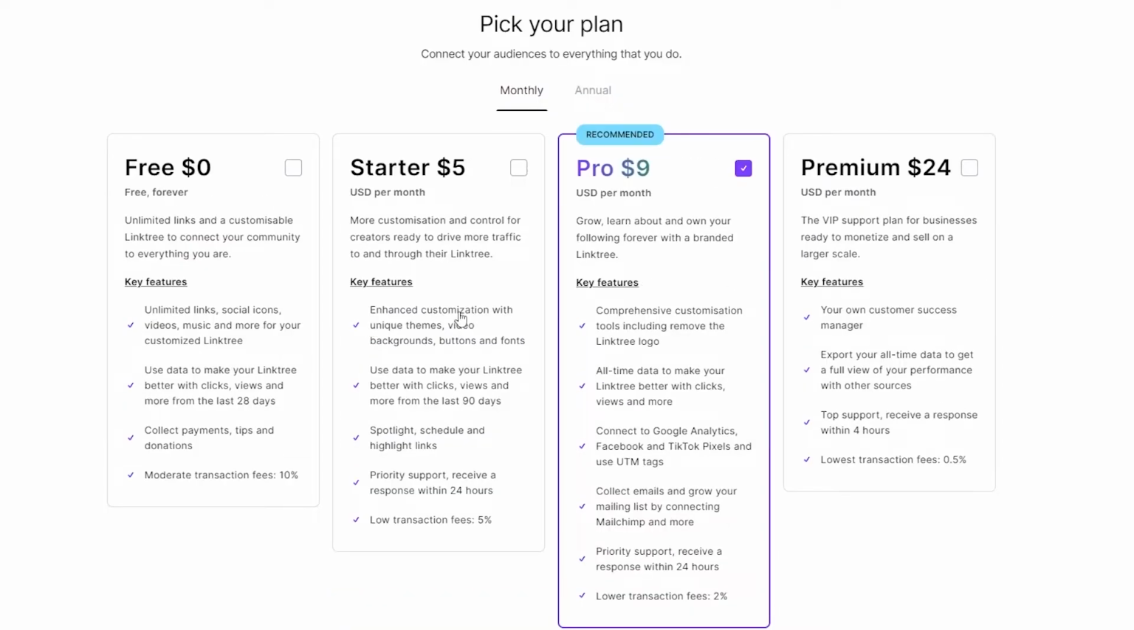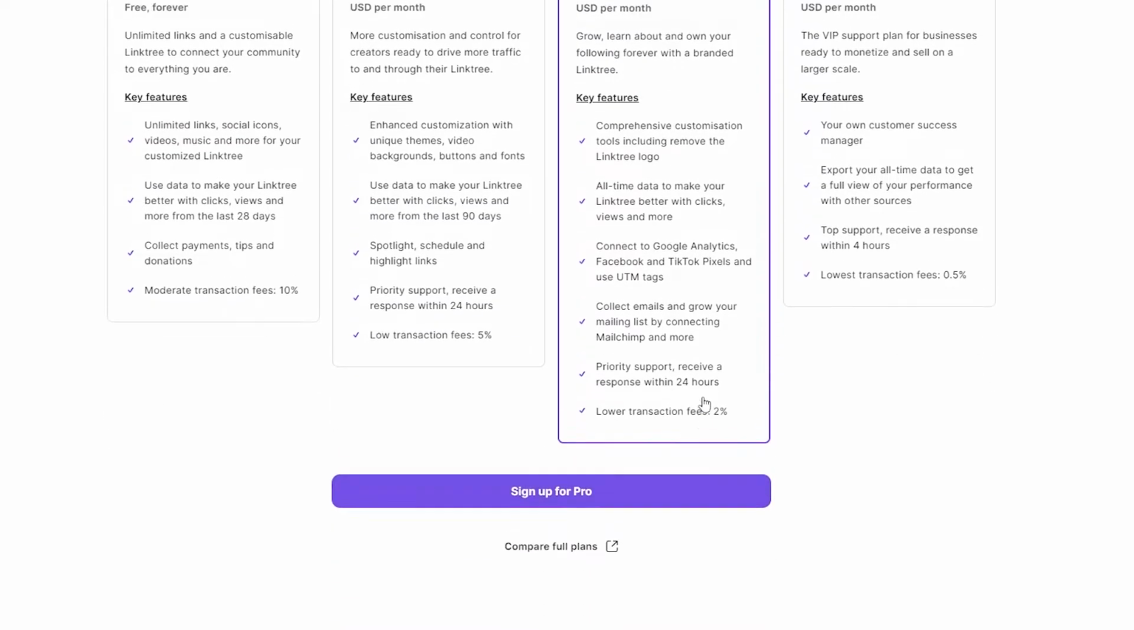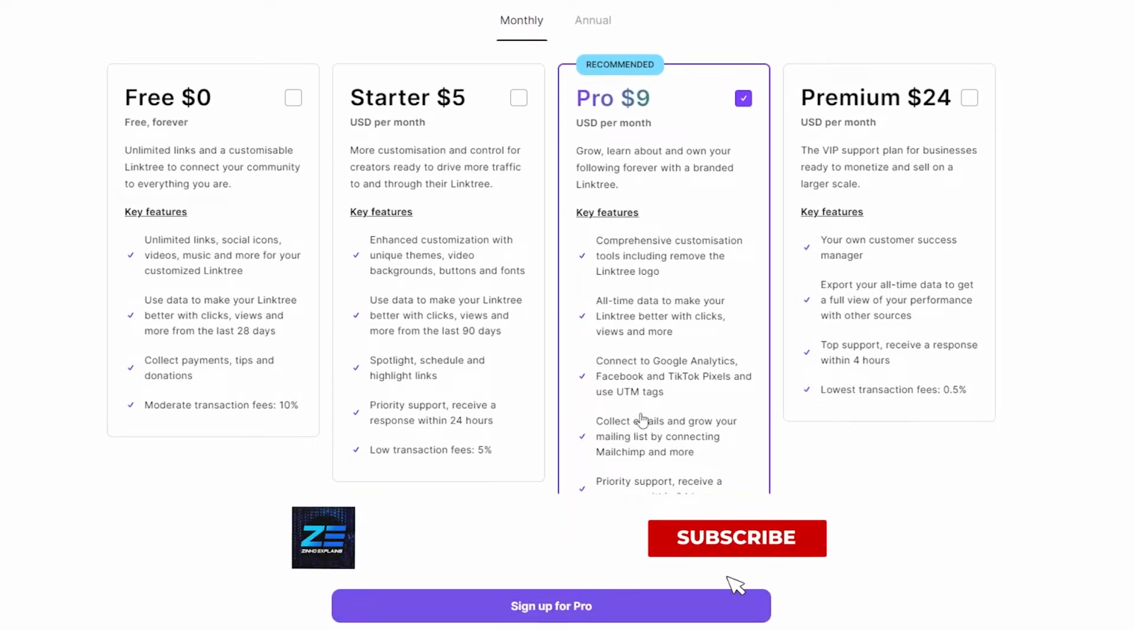It all depends on you which one you use, but I would recommend the starter one because it's pretty decent, has low fees and stuff like that, and it's only $5. But then again, I would also like to say that actually the pro one at $9 is much better, because it's just $9 and you get a 2% transaction fee, plus you get all these different features that I think are going to be really helpful.